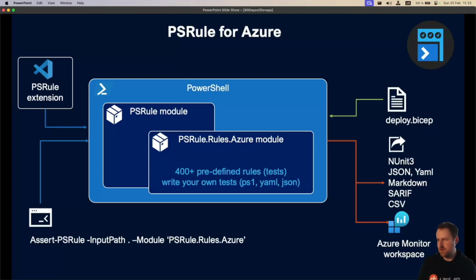So you actually don't need to write your own tests, but that capability is also available, and you can write them in three different formats. It's either native PowerShell, or it's YAML or JSON. And there is very extensive documentation available that can guide you on how to write your own tests. But for our purpose, we just want to run those 400 plus tests in bulk.